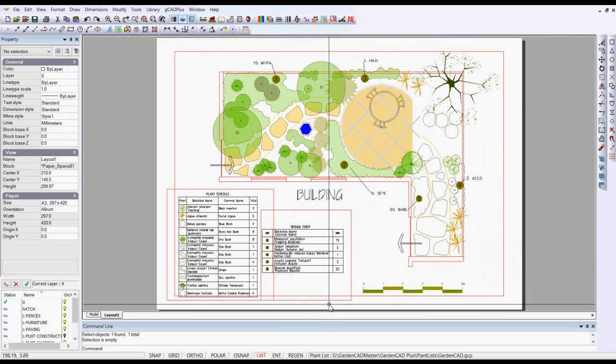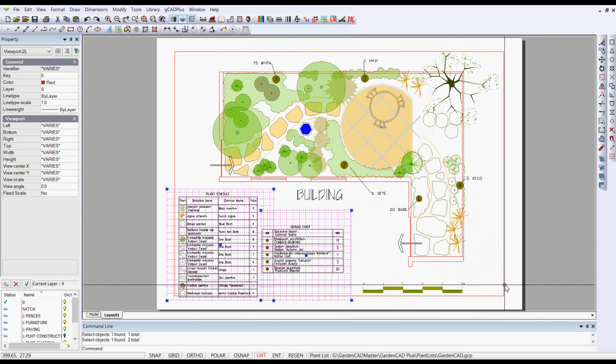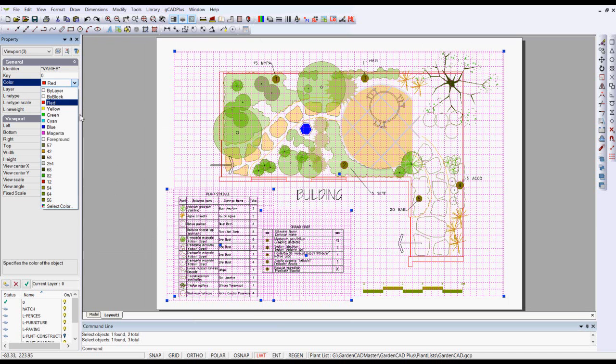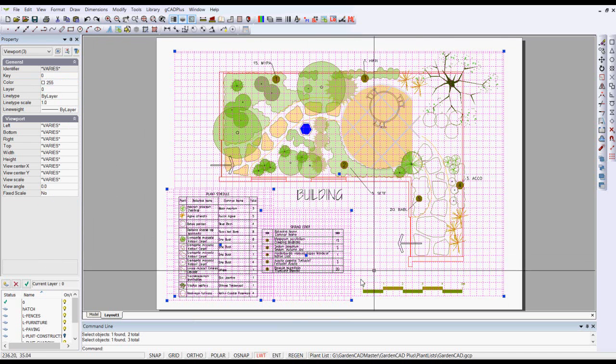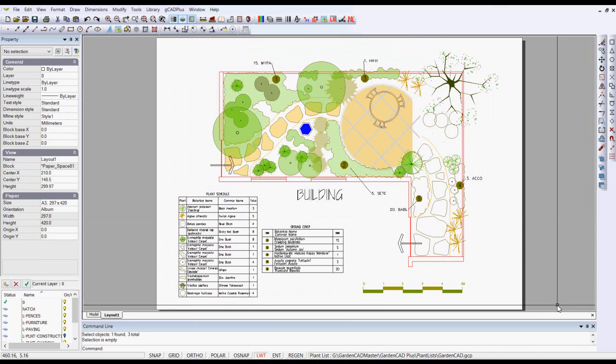Now, of course, they will print unless you leave them on a non-printing layer, which is certainly one option, but you can select all three floating viewports and change their color to color 255, which is white, and then unselect all. So now the borders are white on a white background.